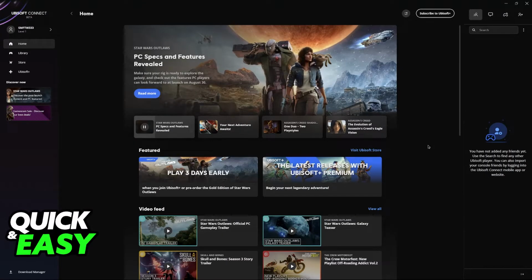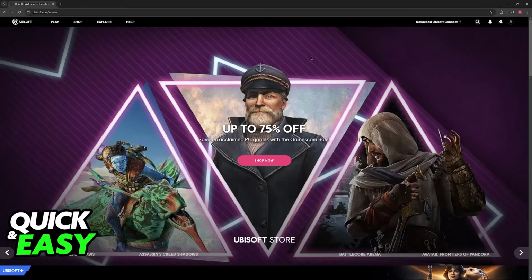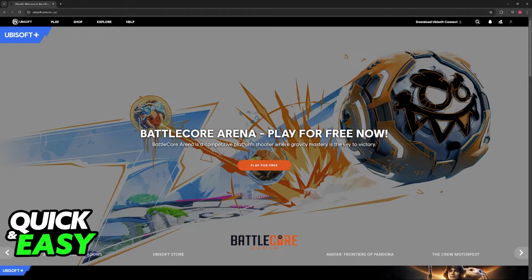This is something that you will be able to do inside of the launcher itself, so Ubisoft Connect, and it's what I'm going to show first, but you can also do this process through the website if you don't have the launcher open or up to date for whatever reason.